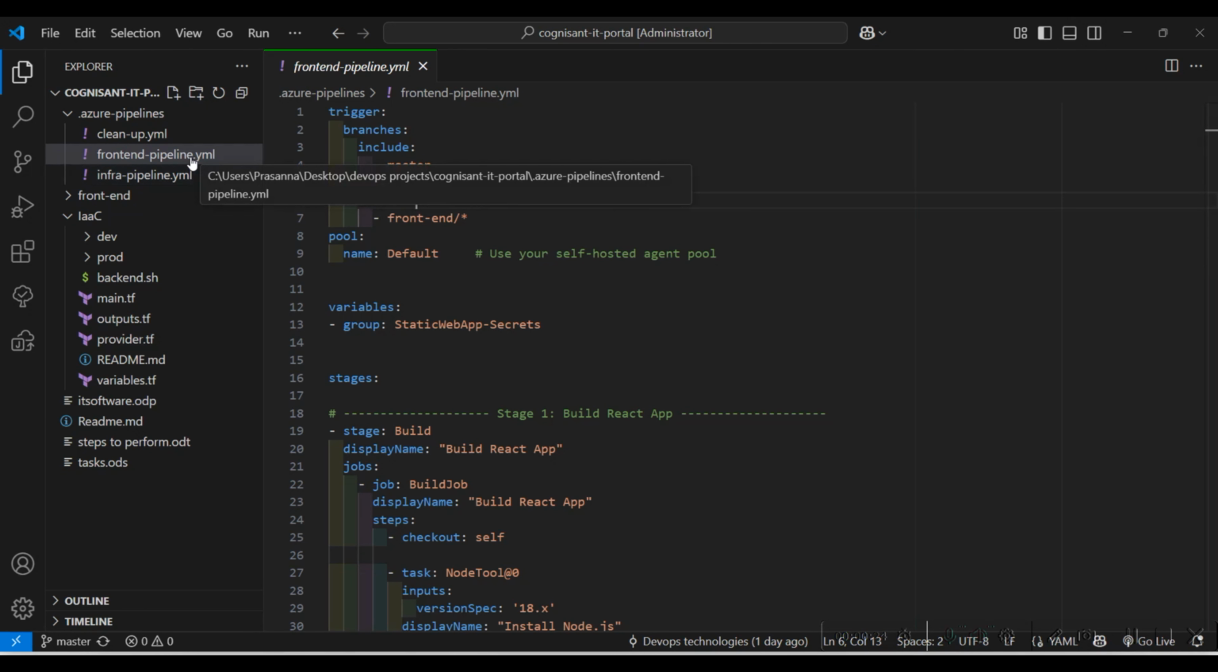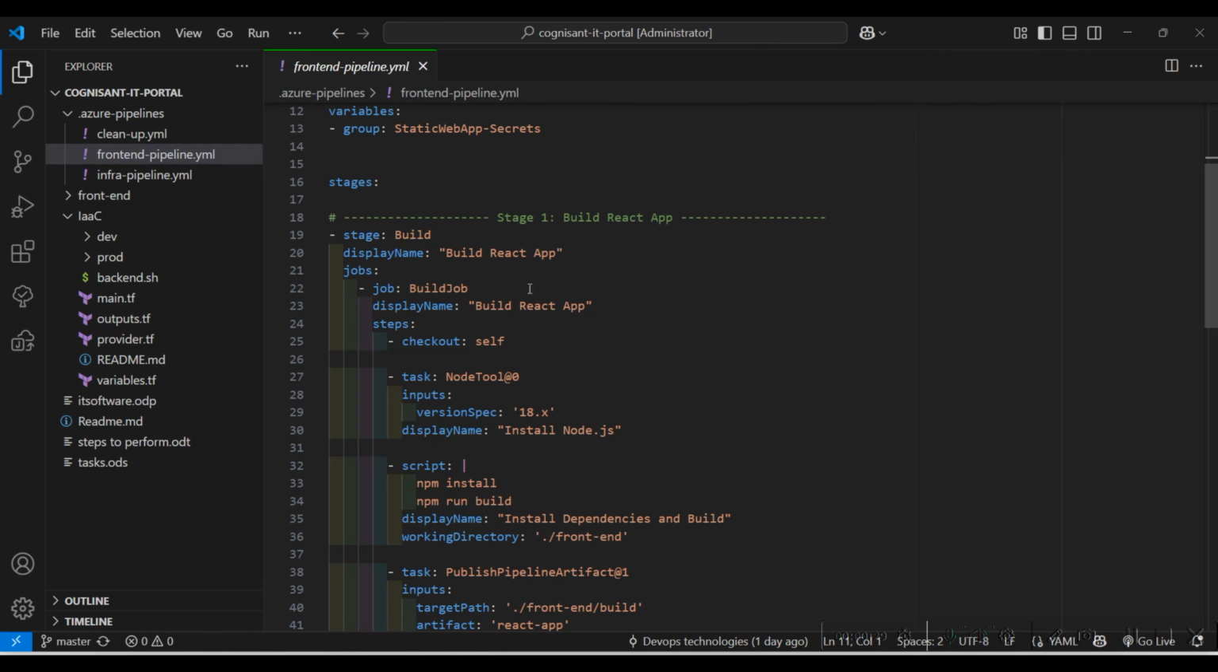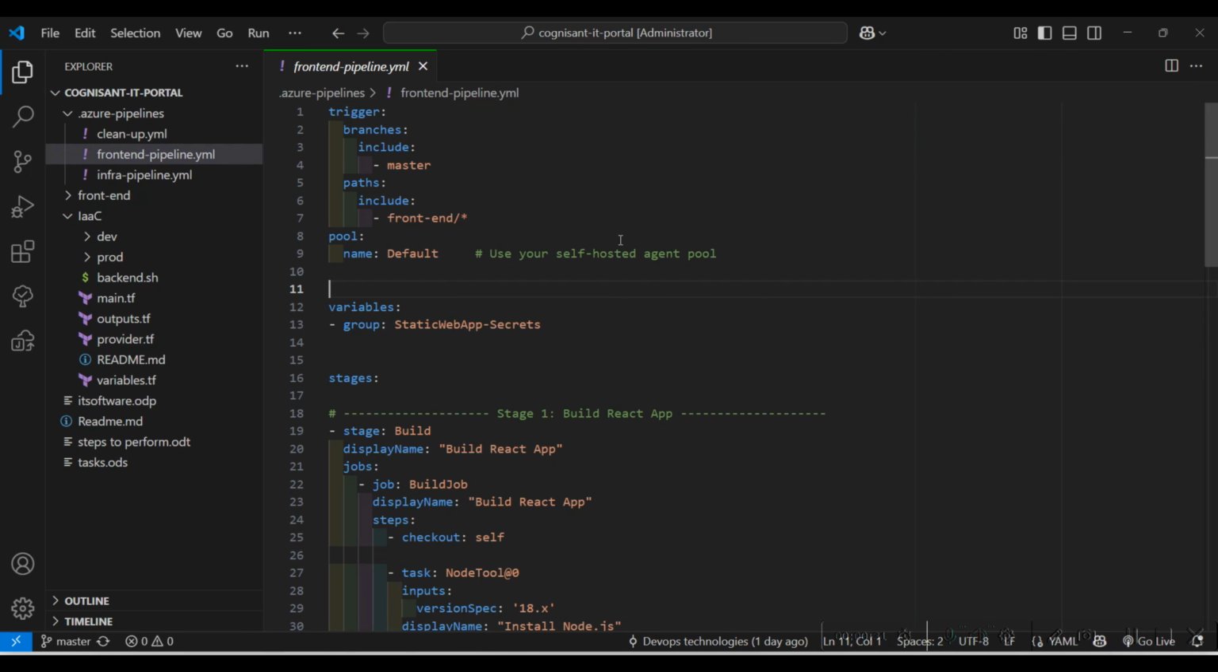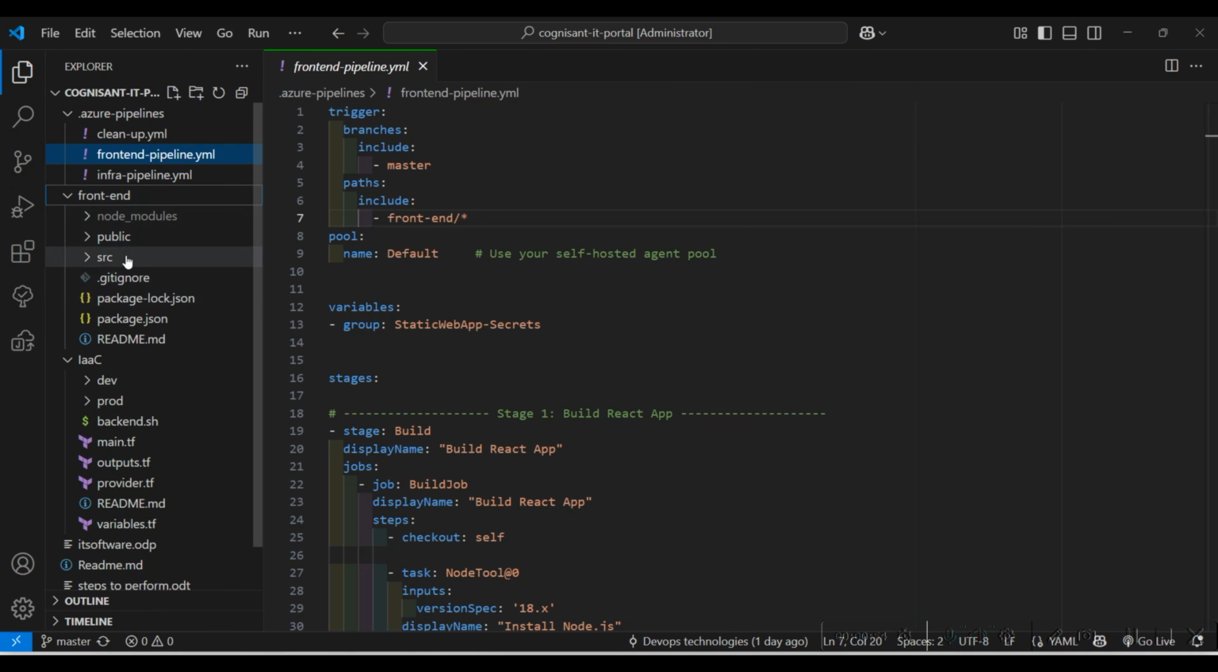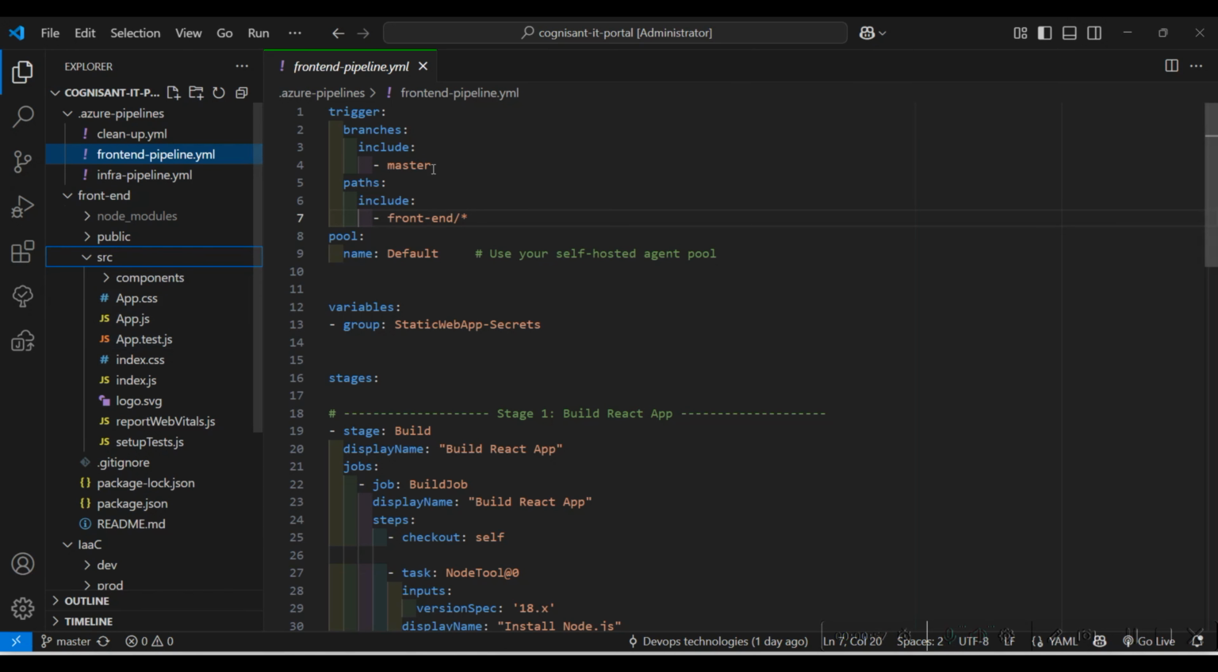We have frontend-pipeline.yml. I made a single pipeline for both CI and CD. Let's walk through this front-end pipeline.yml. We have a trigger, with a branch and a path. This pipeline will be triggered automatically when a change is detected in the specific path. The path name is front-end. When any code change is made in this front-end folder, this pipeline will be triggered automatically.